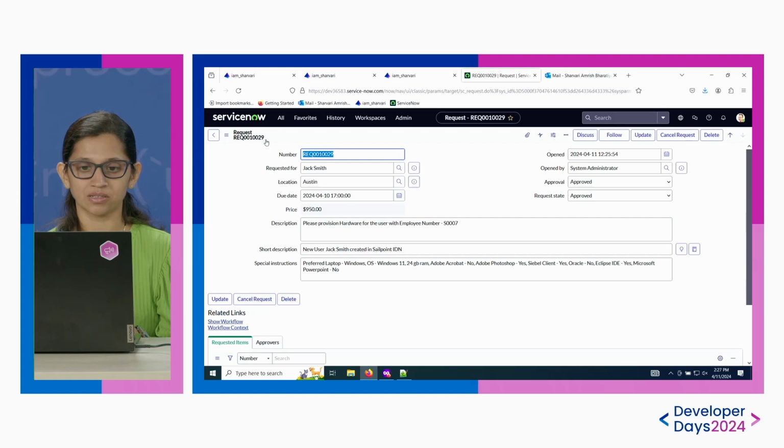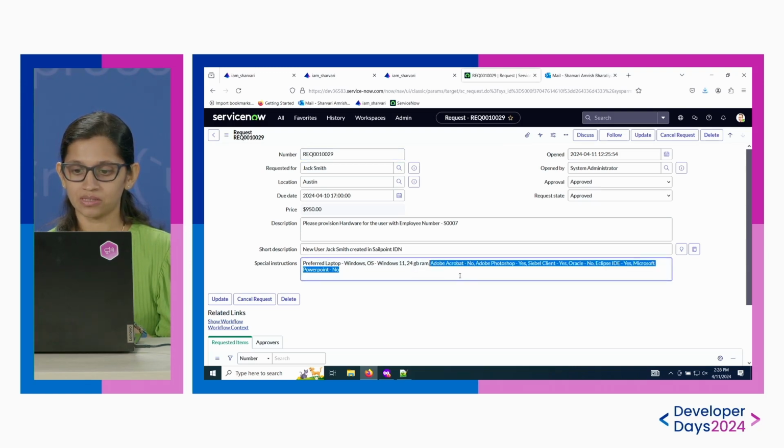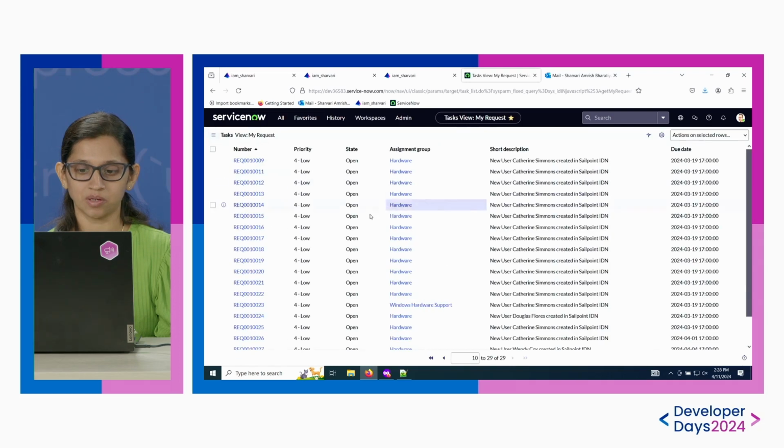So if you can see on the request here, it was requested for Jack. The location is Austin, and because it's a Windows machine, I had this price set up, so this is there. And plus all the options that we had selected on the form, like I want a Windows laptop with Windows 11, 24 gigs of RAM, and then for all the softwares that I had requested, whether it was a yes or a no, all of that comes into this special instructions for the user. And then I believe this one has been assigned to the Windows hardware support group because it was a Windows laptop.